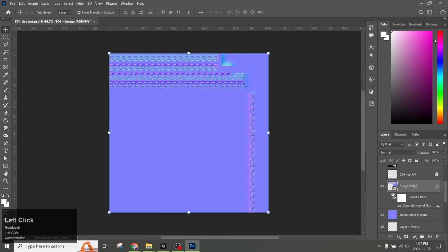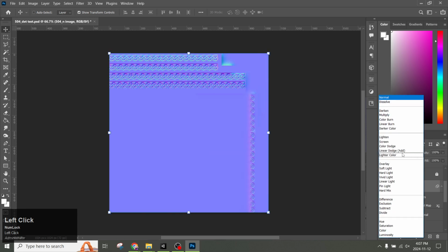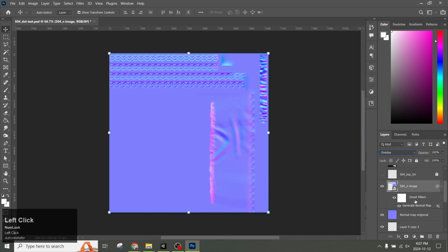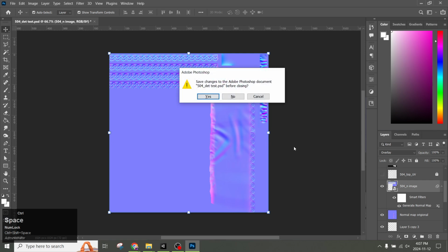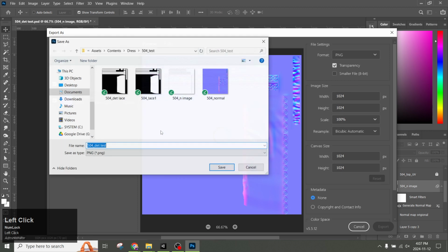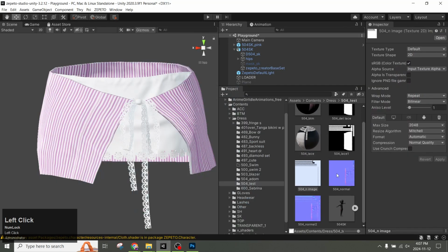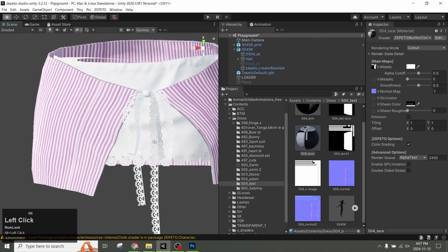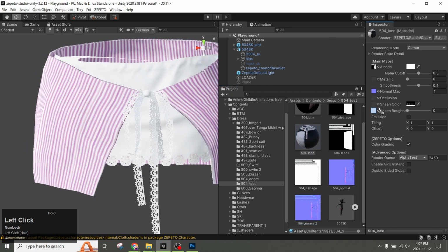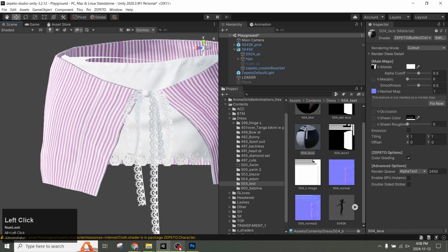Now I want to merge it with this. So what I'm going to do is click the made one and I click overlay. Now I can export this image as my normal map. And then here, if I drag my new normal map, you can see there's much more depth in the lace patterning.